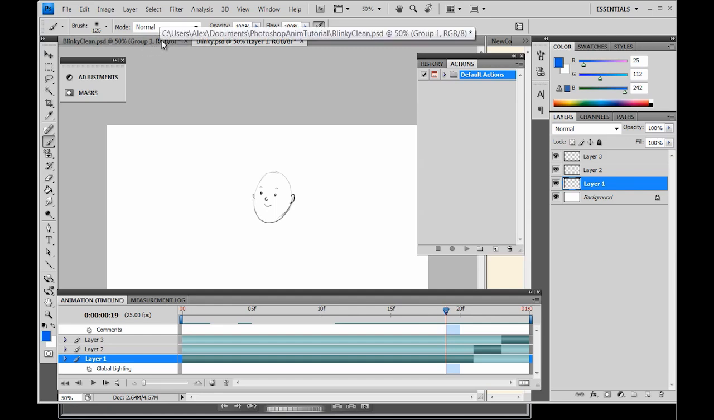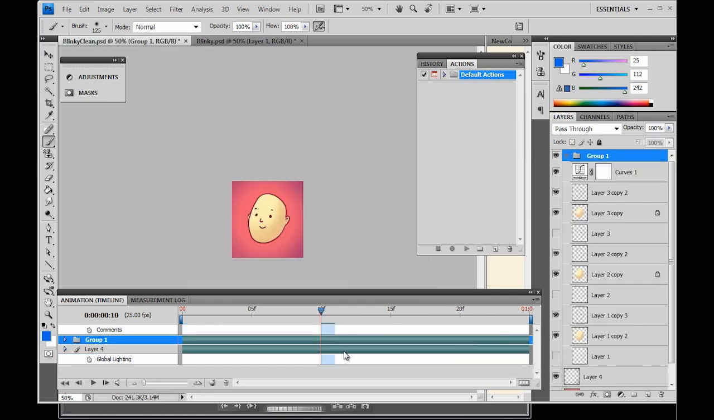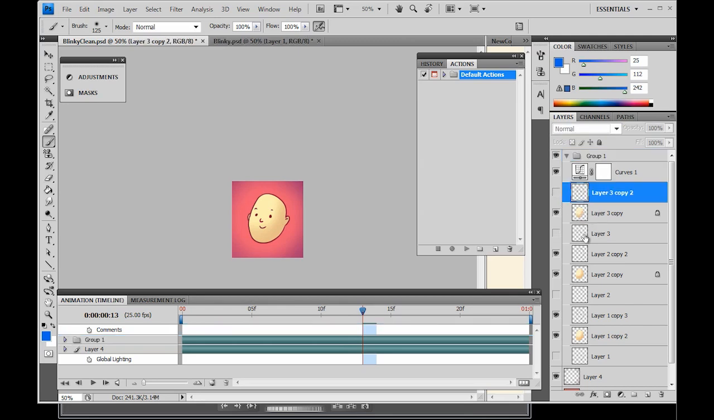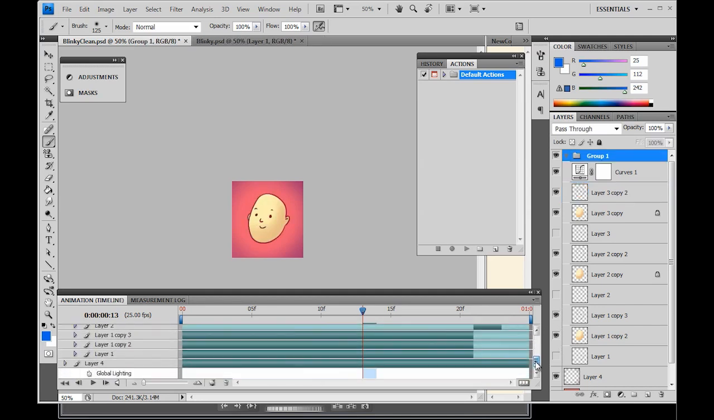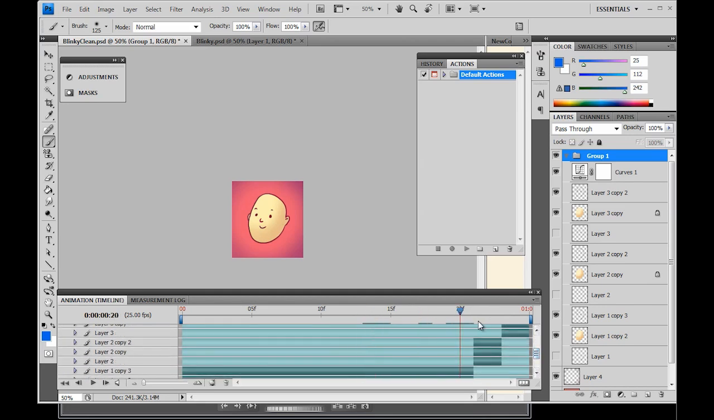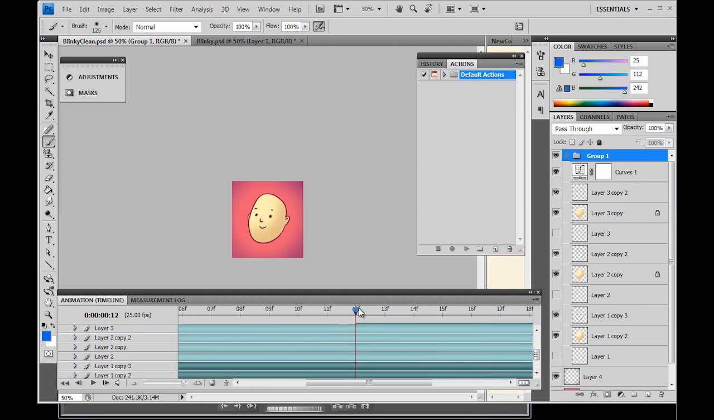So I've just done this really quick cleanup in color version of our blinking guy. You can see on the side here that we've got a clean line layer and a color layer for each of our frames. And if we expand our group here, you can see them all laid out in our timeline. You can also expand out if you've got lots of frames and you want to make them bigger so you can see where you're going.